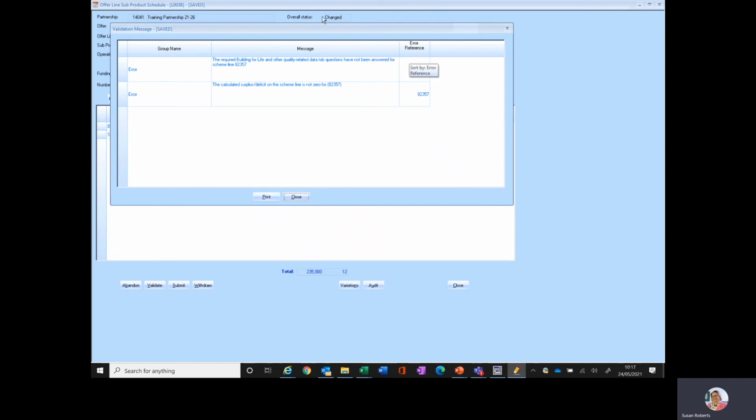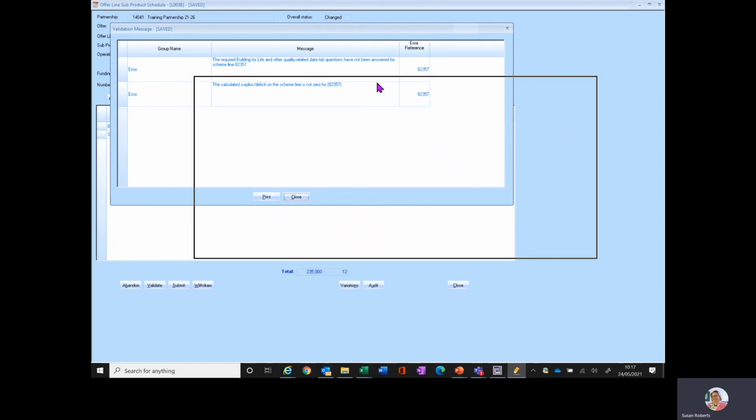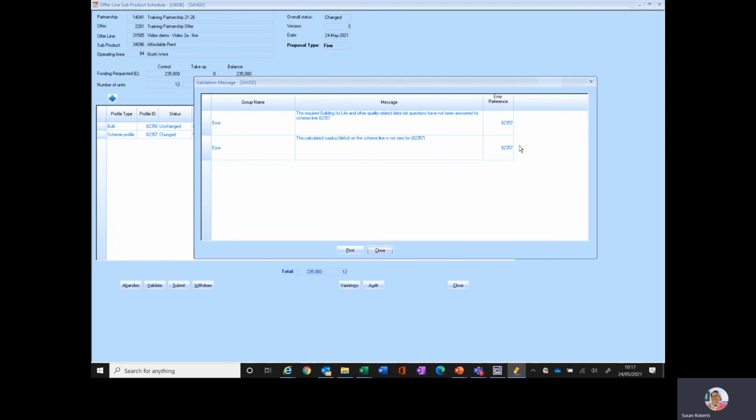Now this has an error reference on them. Let me move my screen window a bit. So error reference, I always used to think was a fancy coding, but it's actually not. If you look at that number, it's 82357. It's actually referring to the profile ID. So if I click on this error reference, what it will do is it will take me to open that. When I've clicked on the Save button to save the change that I make, it will revalidate for me.